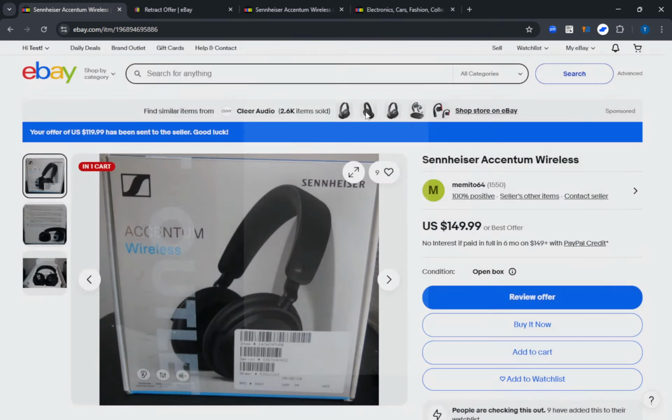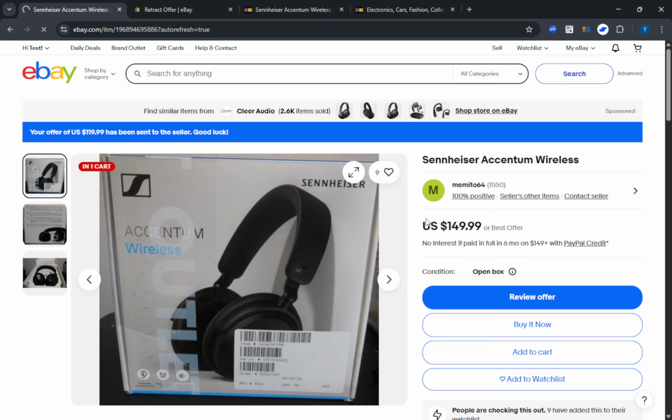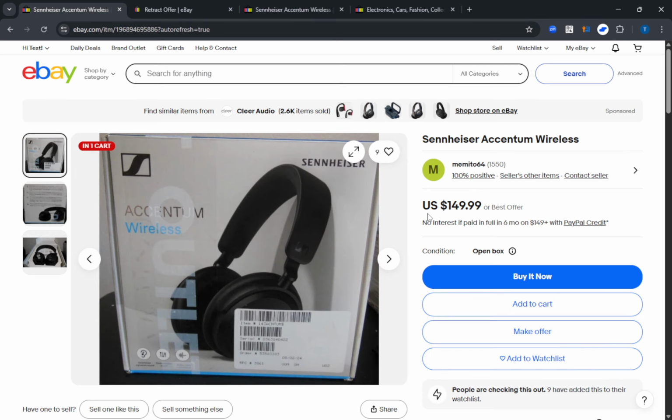That's it. You now know what eBay permits, what it doesn't, and exactly how to cancel an offer when it's possible.